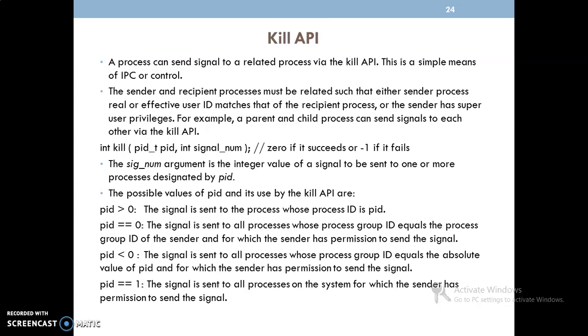There are some possible values with respect to PID. If PID is greater than 0, the signal is sent to the process whose process ID is PID. Note that one process is sending to another process, and the destination process is the one whose process ID is exactly the same. For example, sending the signal to the process whose ID is 4.